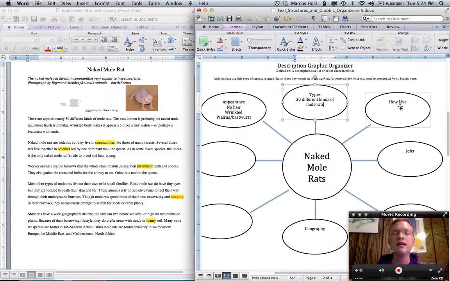Okay, now taking a peek at my next bubble, we're going to talk about how they live. So going back to our article now, we're going to read paragraph 2. Follow along with me while I read it for you. Naked mole rats are rodents, but they live in communities like those of many insects. I highlighted the word communities because you might recognize that word, talking about hunters and gatherers and how they live in communities too. Several dozen rats live together in colonies led by one dominant rat, the queen.